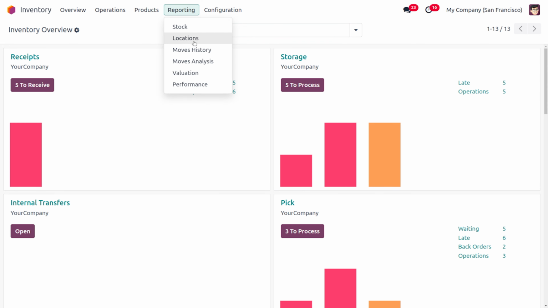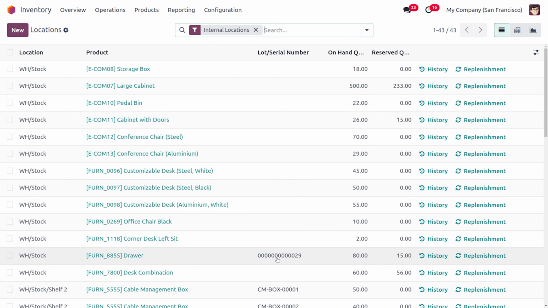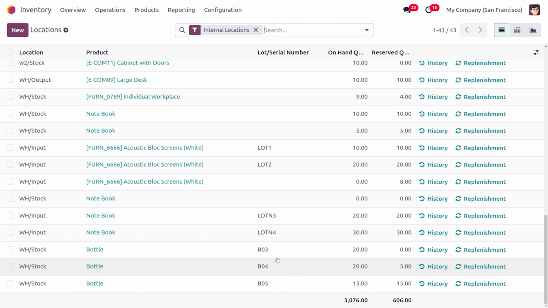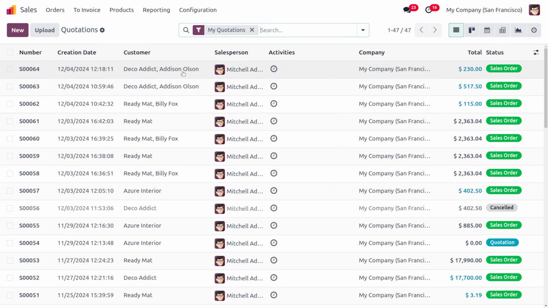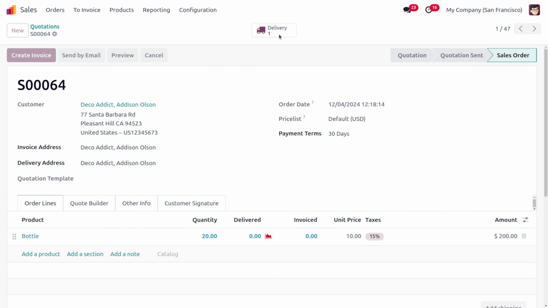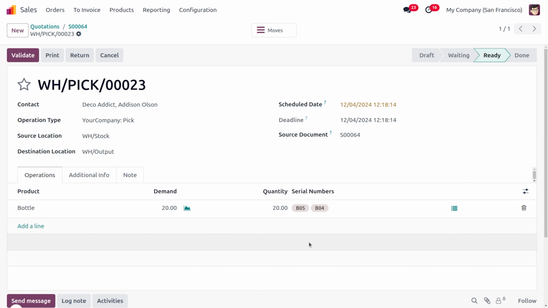Now let me move on to the inventory, and from it, as you move on to the reporting, here you can find the location. As you move on to the locations, here you can see the item bottle, and in the case of bottle, the item that was moved into the inventory last is B05, and afterwards B04 and afterwards B03. So whenever the customer places the order, the item that is moved out of the inventory first is B05, as per the LIFO strategy. Odoo will be automatically fetching the details over here.